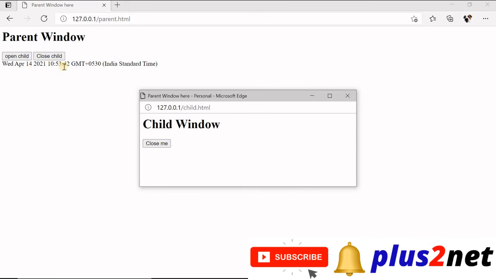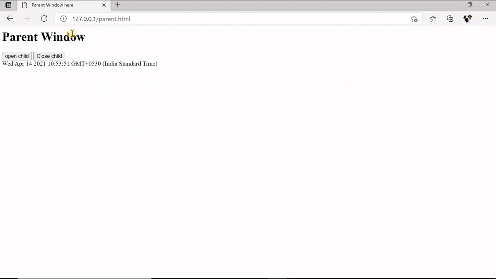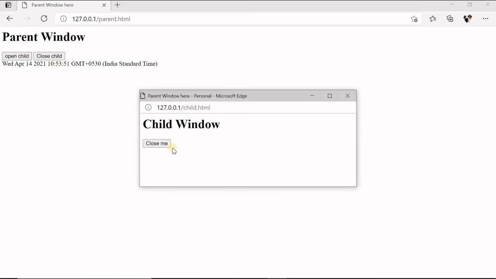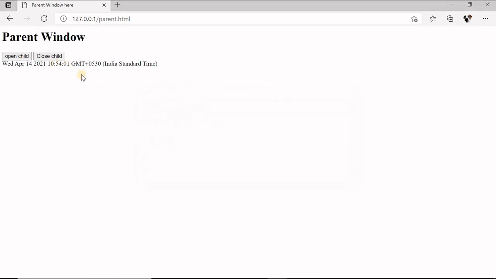Now note down the time logged is 10:53:42. Now I am closing. So it has refreshed the parent window, so the time has changed to 53:51. Now again I am opening. Now close me, you can see 54. So the parent window gets refreshed. I can refresh the parent window from the child window.